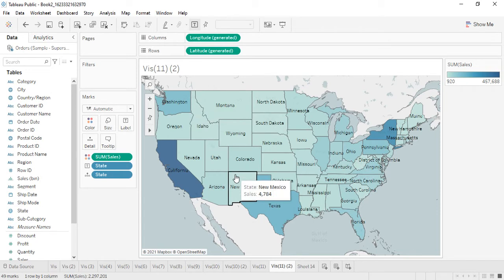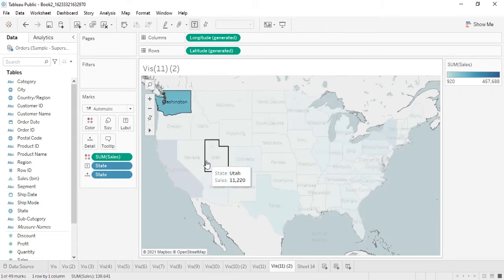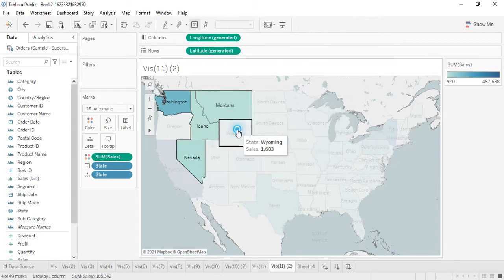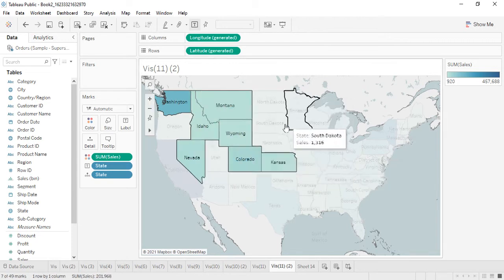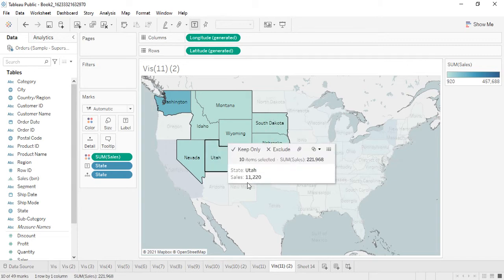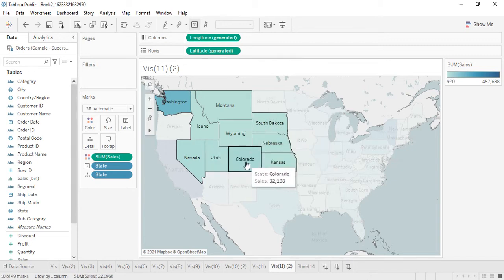So for that I can create groups of my own, right? Suppose I have people who are in charge of the various states. Let us select a few states. Now if you want to select multiple states, you can simply use control click. Suppose these are the states that I have selected.